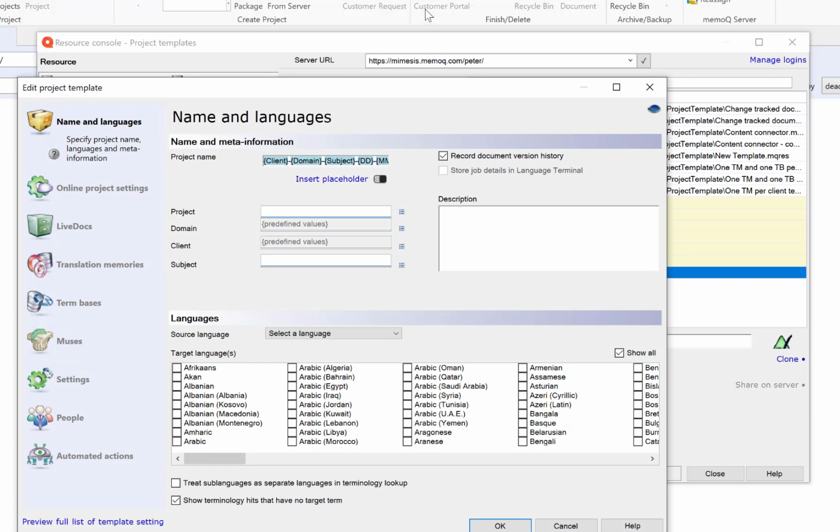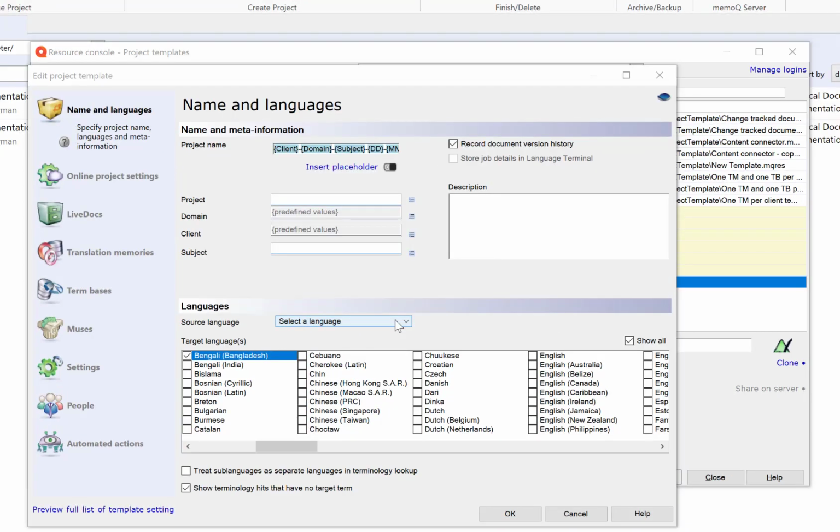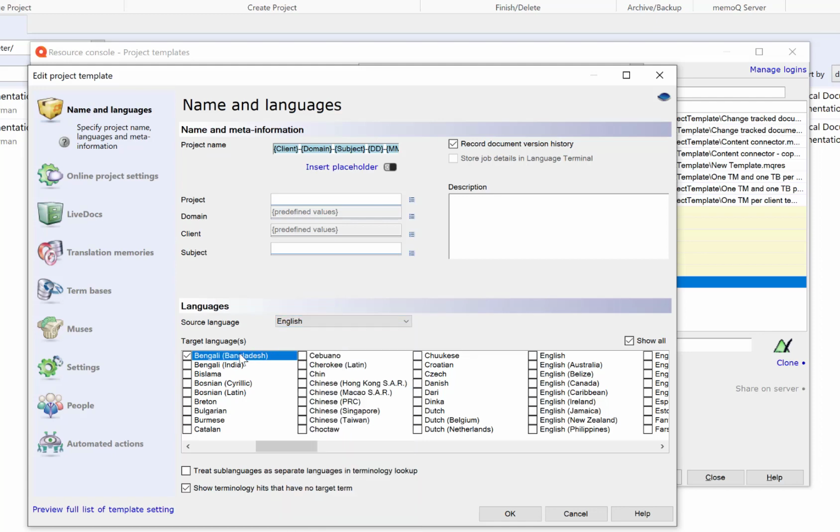This will open the project template. The first thing I'm going to do is select the languages that I want to use in the project. I'm going to select English as the source language and French and German as the target languages.